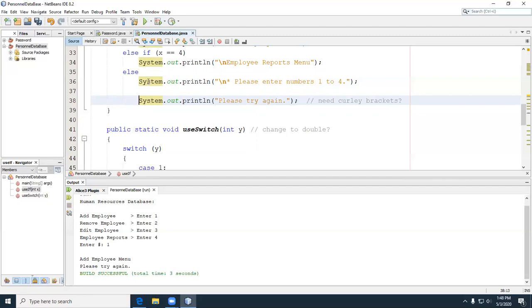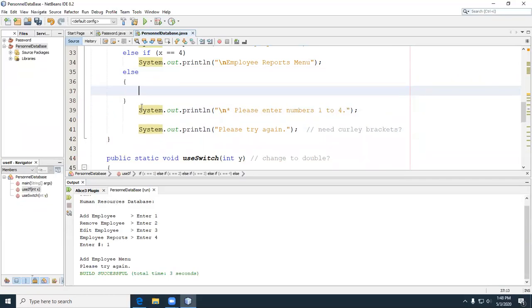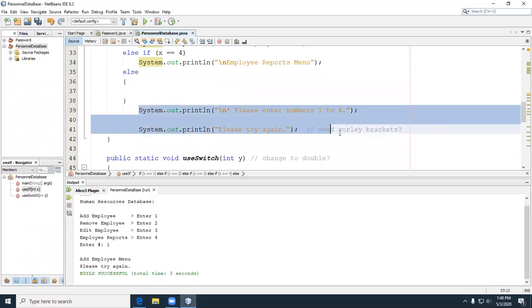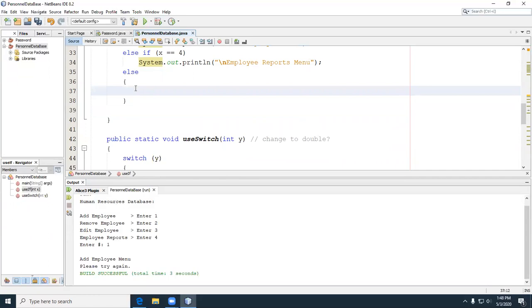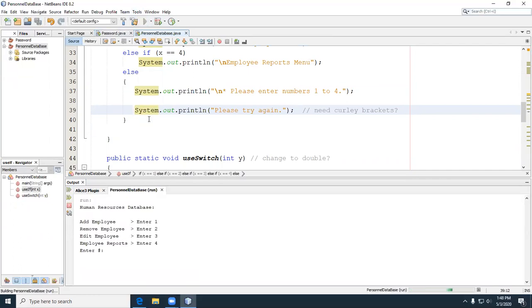So if I want this to fire uniquely in that situation, then I would put in my curly brackets. I put in the open curly bracket, and it put in my close. I'm going to go ahead and do a control X and paste it right in here. And I'm going to run it again, and let's run it with and without. Hopefully it'll work. If not, I'm going to need to go back and study my logic. So let's put in a number 1 and see what happens. It says add employee. That's what I want.